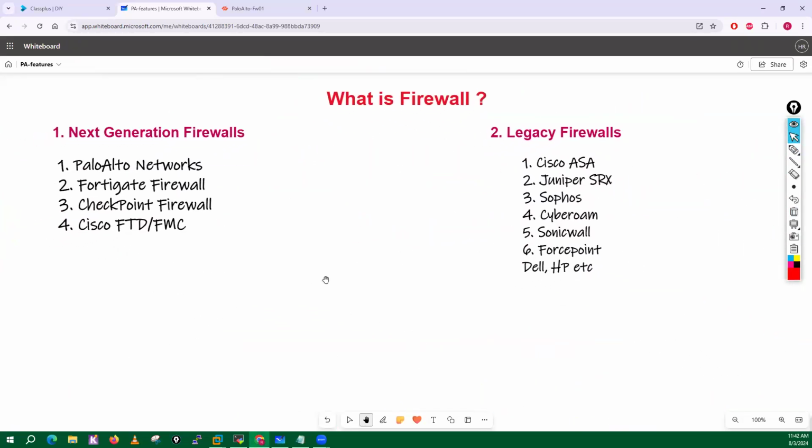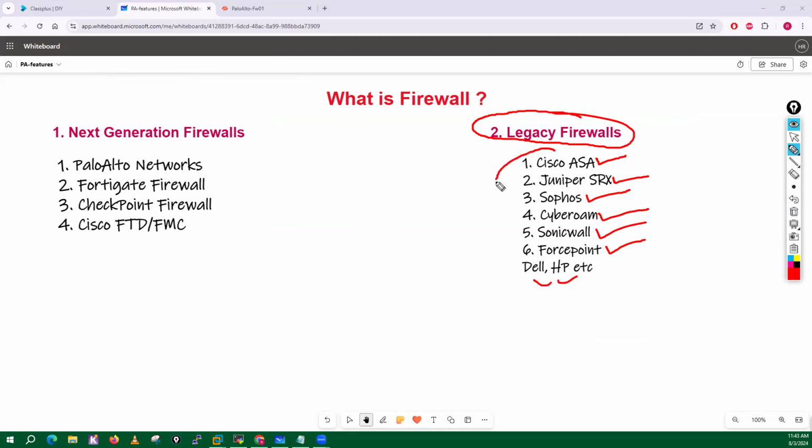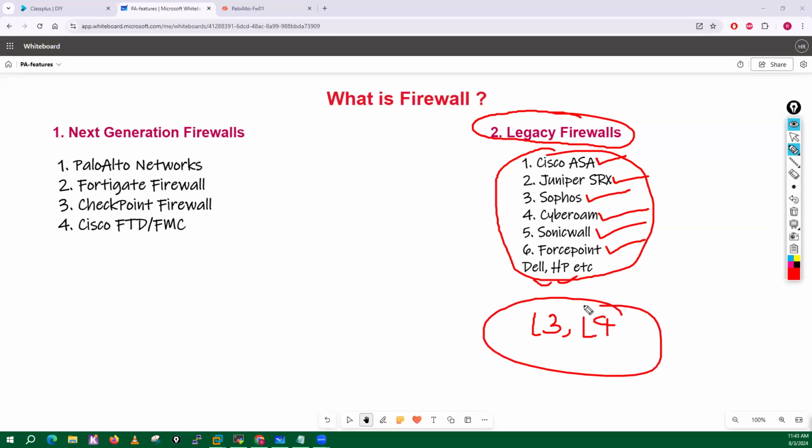Now, as I mentioned, we have a couple of legacy firewalls like your Cisco ASA, Juniper SRX, Sophos, CyberRoam, SonicWall, ForcePoint, and we have firewalls from Dell and HP as well, right? These firewalls come under the legacy network, and they can only control the traffic on the basis of layer 3 and layer 4 information. And your next generation firewalls, we have Palo Alto Networks, which is also the market leader.